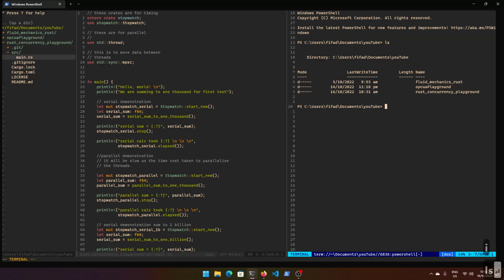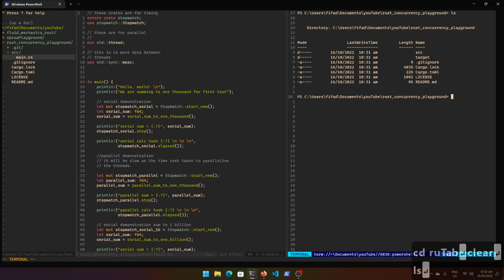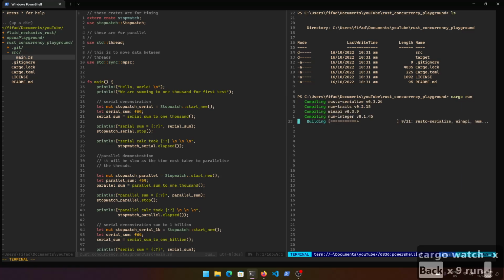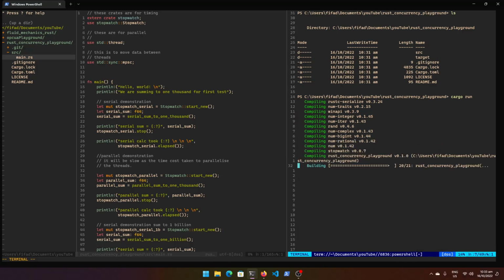I'm in my PowerShell terminal, and I'll go to the Rust concurrency playground where I'm just playing around with some things in concurrency, like threads and this MPSC, which is message passing between threads. Usually the normal thing to do is to type cargo run, and that will compile everything here, and then it will run the code.